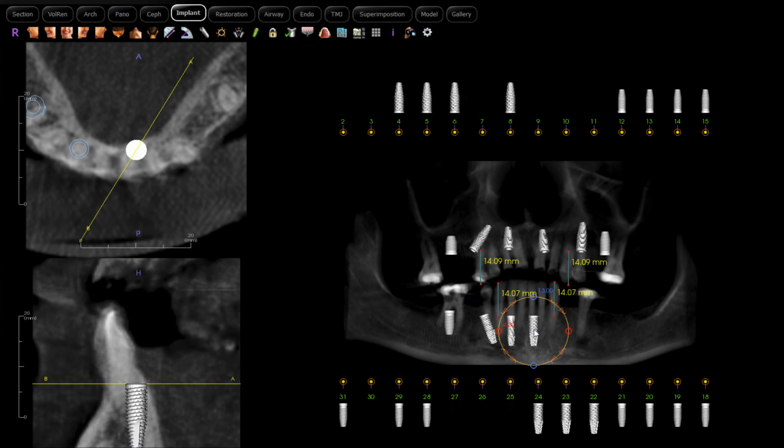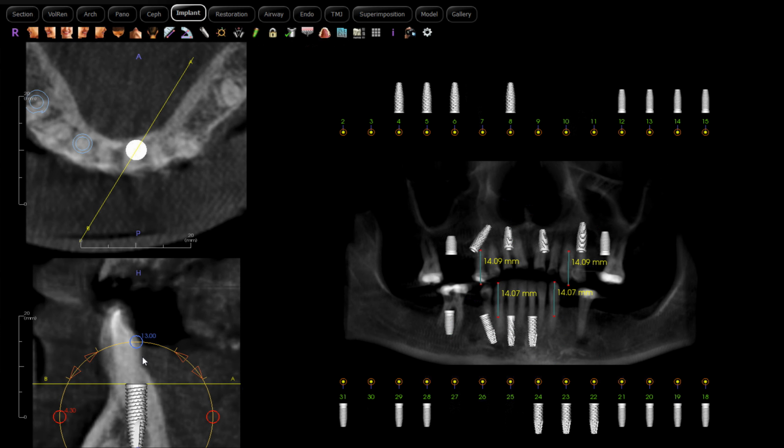So again, here's a 4.3 by 13, and we've got fairly good bone here, so we'll probably get away with that. Again, if we do blow out the bone when we're extracting teeth, we can always go with a narrower diameter there.